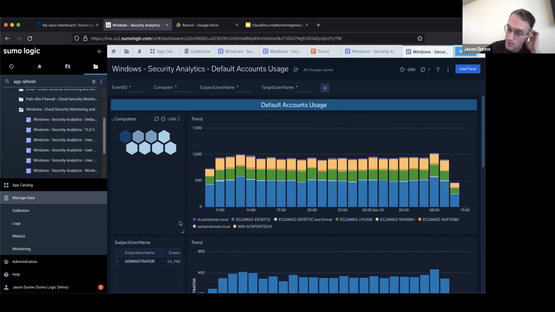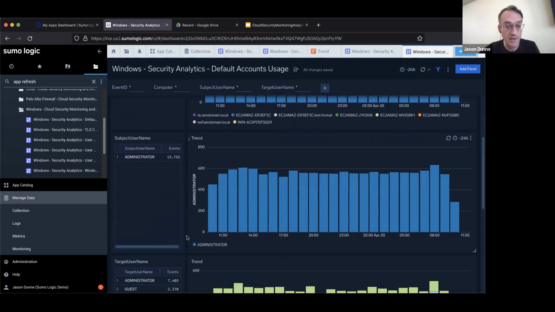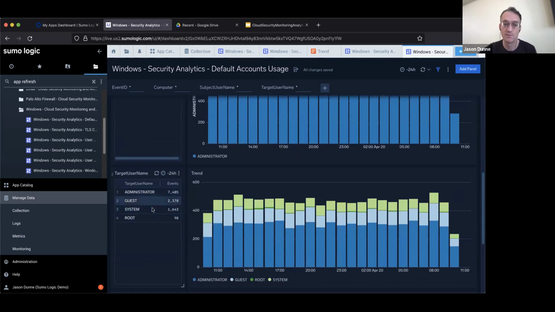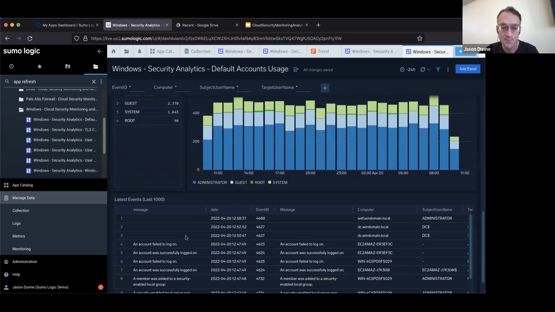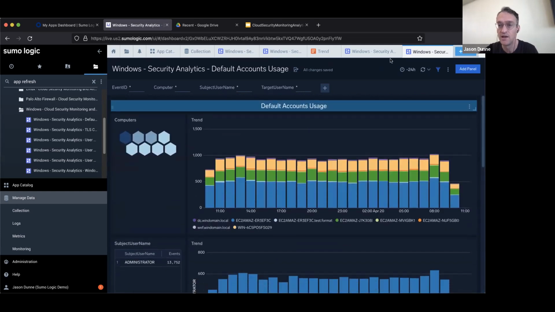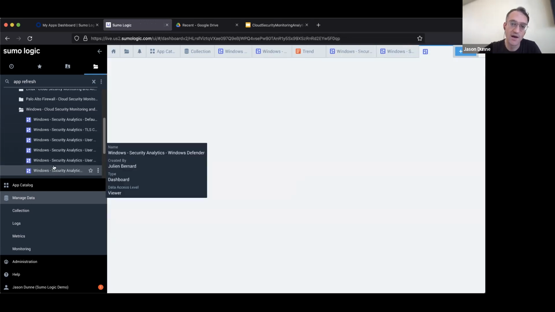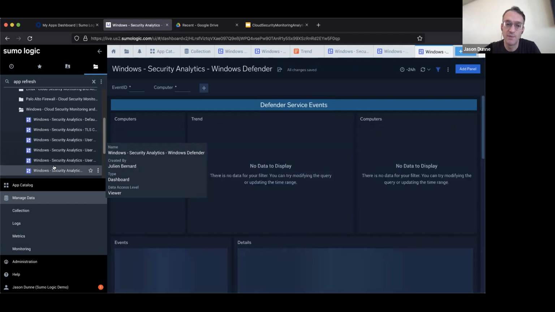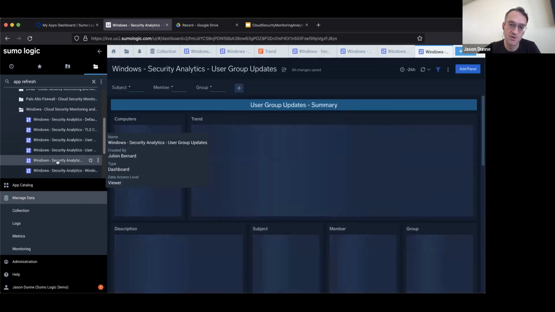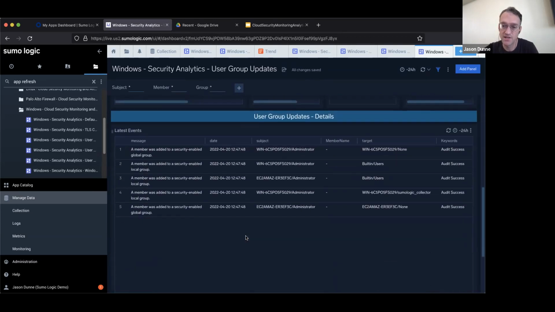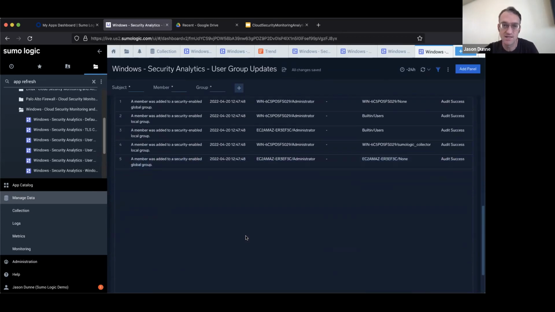So in this case, we see default account usage, a pretty similar visualization to what we looked at previously. It's all being performed with an administrator for the most part for subject username, and for target username there's a sub breakout within that. We see all the latest events that are flowing in. Another relevant example is user group updates: we can consider what updates are occurring, what the associated event types are within them, how we navigate across that, and what audit successes are attached to those.